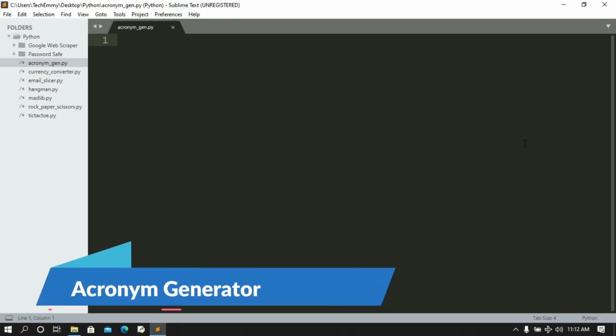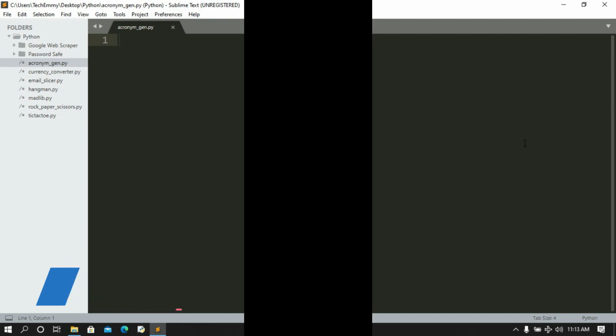Today we're going to be creating an acronym generator, so we're going to learn how to generate acronyms from whatever term or word. Now without wasting time, let's get to it.